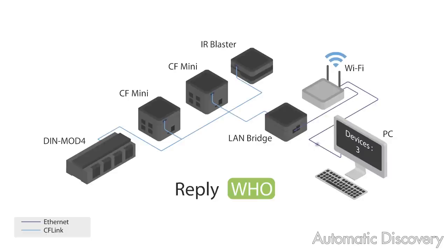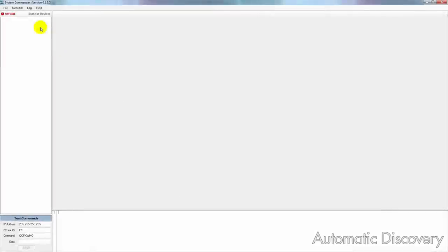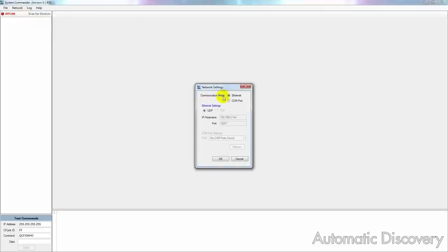We then need to check that System Commander is configured for UDP discovery. To do this, choose Network, then Settings from the main menu. Make sure that Ethernet communication is enabled and UDP is selected. Other settings in this window are not required for UDP auto discovery.